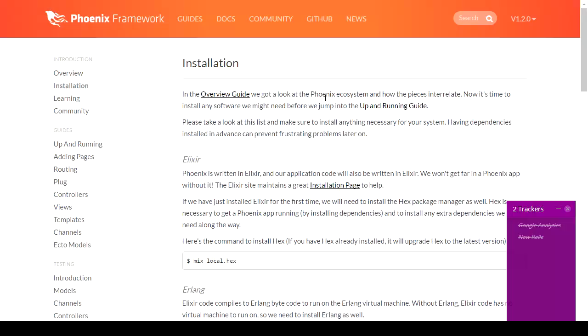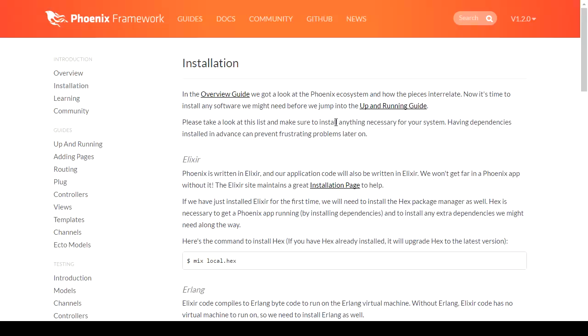In the overview guide, we got a look at the Phoenix ecosystem and saw how the pieces interrelate. You said it was Model View Controller. I'm familiar with Rails. There were no big surprises there, but on the other hand, there were no surprises there. So, what gives? I guess the plugs are supposed to be something that's new to Phoenix that Rails doesn't support, and I'm not familiar with pipelines in Rails, so maybe Rails just can't do pipelines. I don't know. Or maybe it's just difficult or cumbersome to do so.